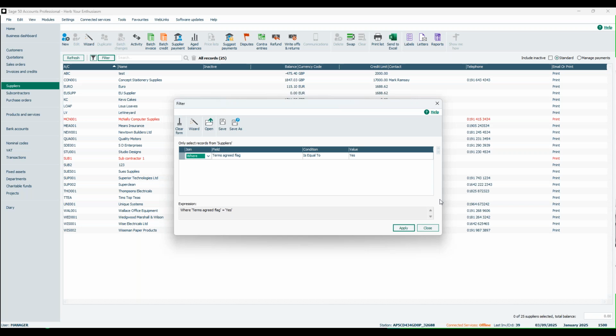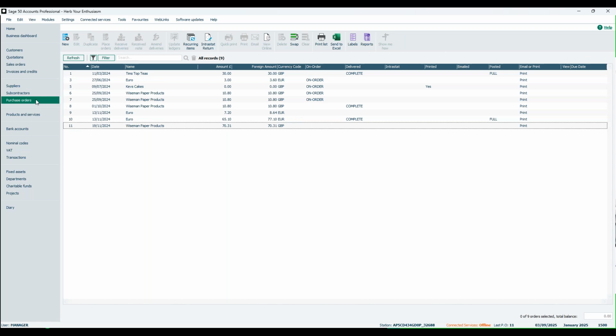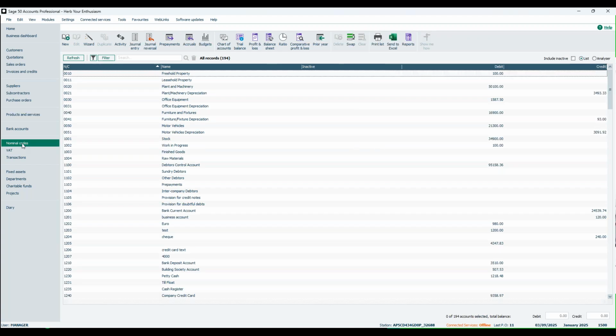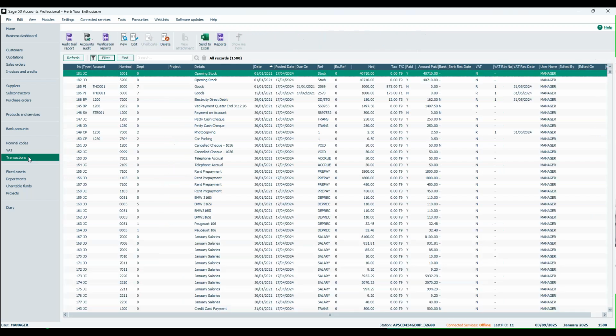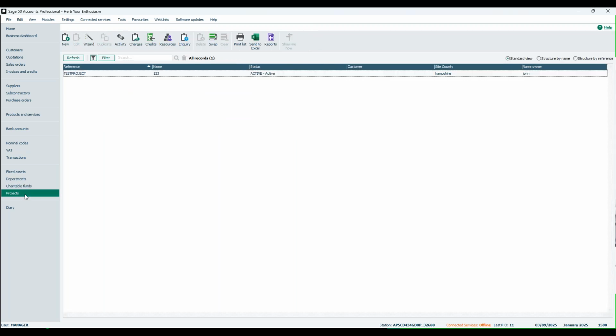So when you click on filter, it's exactly the same window that appears on there as well. You might have different options within field, just depending on sort of the information that you've got within that module. Purchase orders, again, if you're using professional, it's within products and services. You can see here, I've got a filter applied within here because I don't have all of my records showing. It's within our nominal codes, transactions, and then if you're using them, it's within departments as well, charitable funds, and also projects. So it's available in all of those areas of the programme.